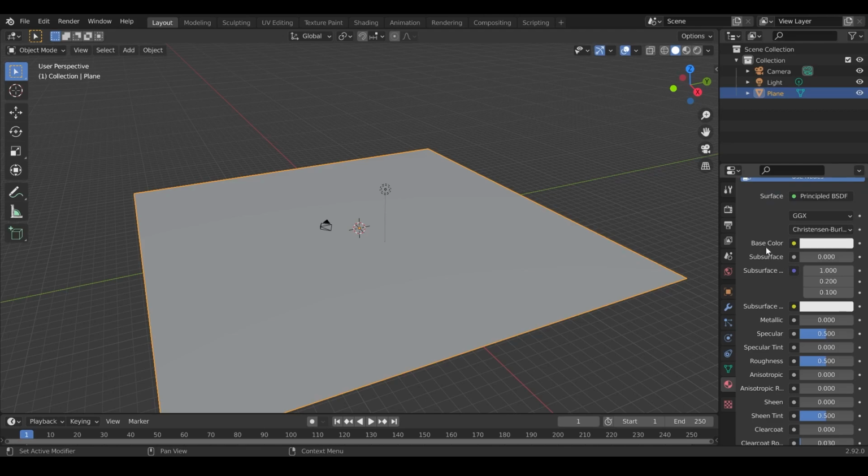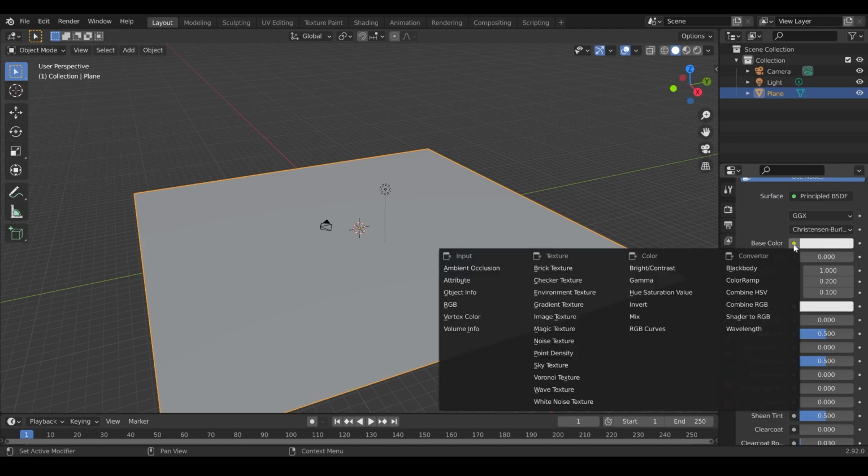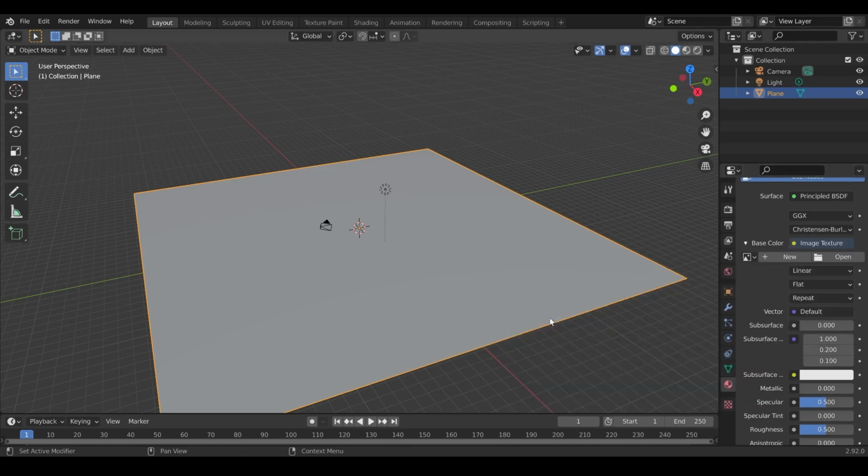So first, in the base color, if you click on this little dot here, you can choose a texture instead of a base color. So we go here and go image texture. Now this thing will appear, we click on open, and I will go and grab a file, a map that I downloaded. You can see the original stuff.